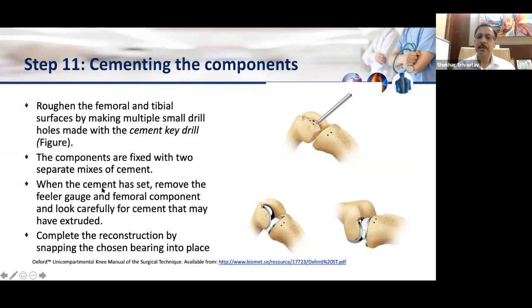In this unicondylar, it's better to do cementing separately because you are working in a very small space, and it's very important to remove all the cement particles because this spacer is a mobile bearing spacer. So if there are any osteophytes or any cementophytes, it may impinge upon this spacer and it may dislocate it. So take time, do both the cementing separately and do it properly.